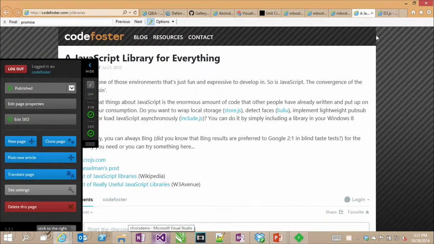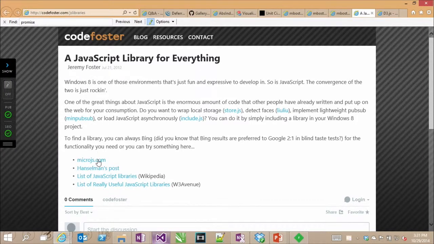That's cool. Yeah. And then this is my blog that I was telling you about. I list micro.js. Scott Hanselman has a really good post with a number of JavaScript libraries.